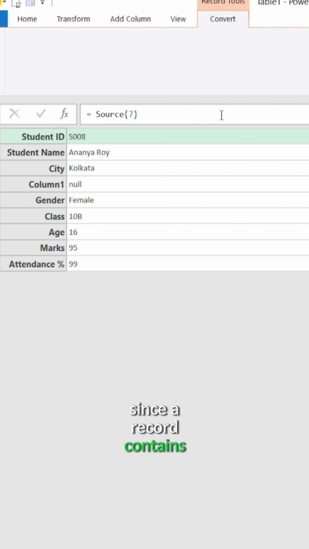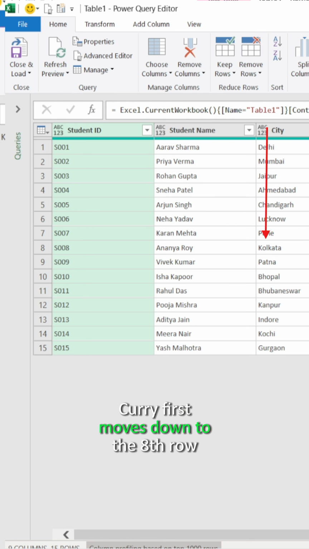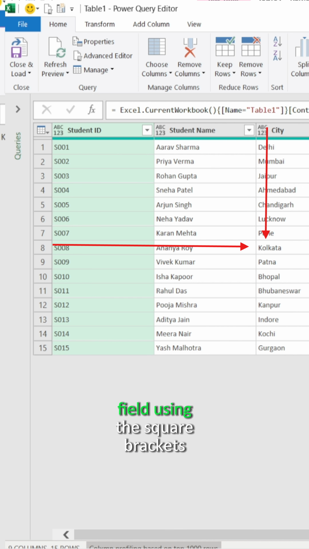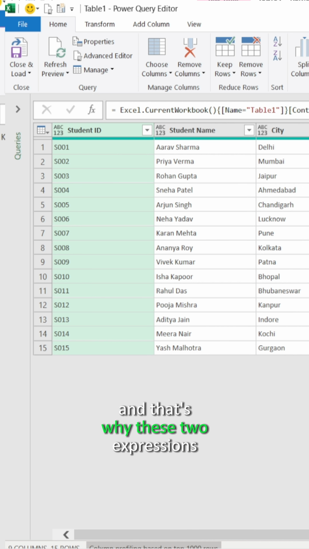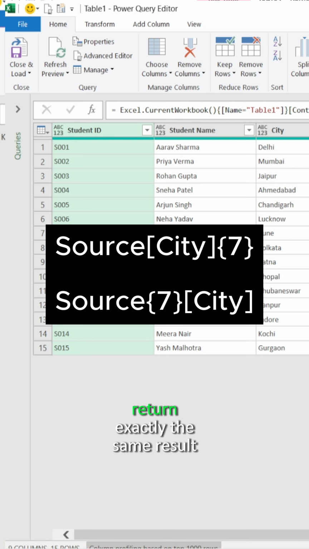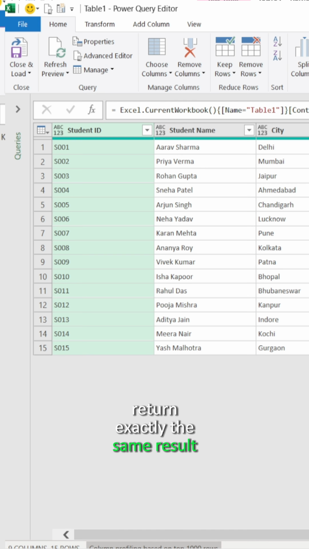Since a record contains multiple fields, I now need to tell Power Query which field I want. That's where square brackets come in. If I write City in square brackets, Power Query first moves down to the eighth row using the curly brackets and then moves across to the City field using the square brackets. And that's why these two expressions return exactly the same result. One goes column first, then row. The other goes row first, then column.